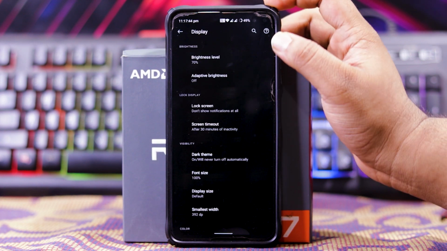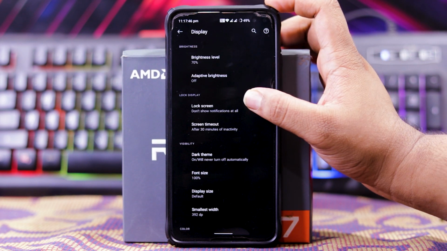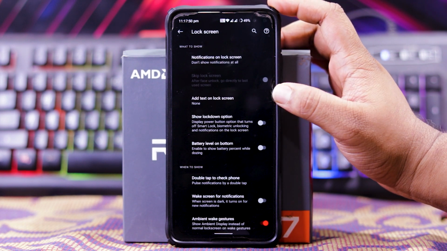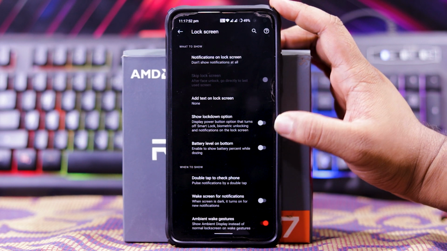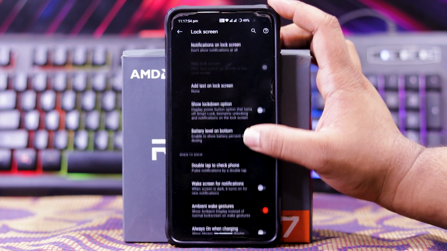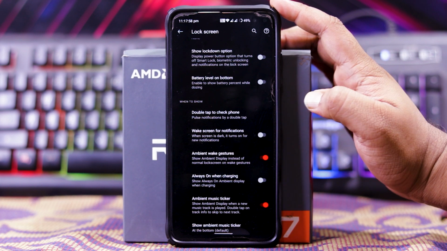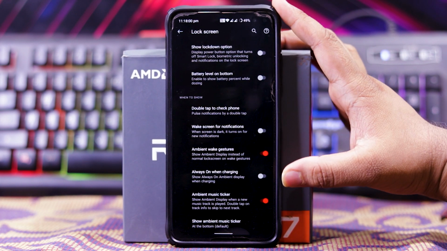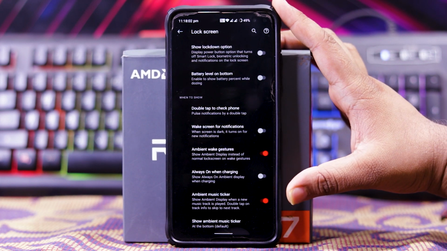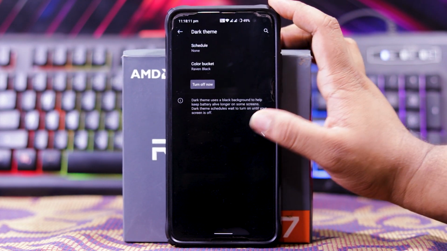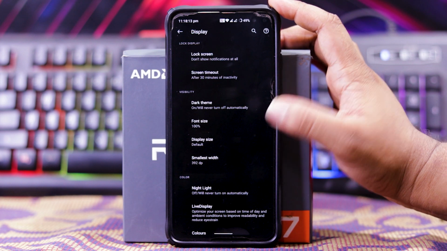In display you get brightness level, adaptive brightness. In lock screen you get notification lock screen, skip lock screen, add text on lock screen, show lockdown option, battery level on bottom, double tap to check phone, wake screen to forward vacation, ambient wake gesture, always on when charging, ambient music ticker, and show ambient music ticker. Then you get dark theme. In this you get the same options. Then you get font size, etc.